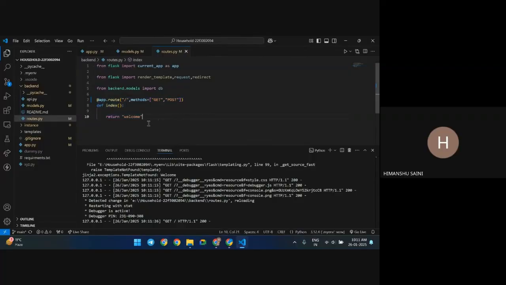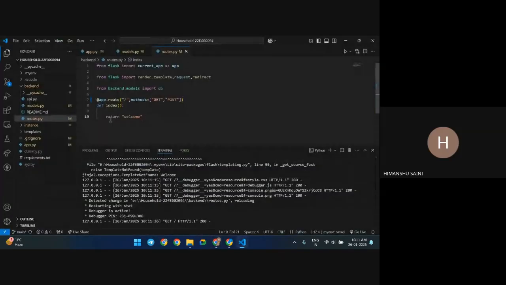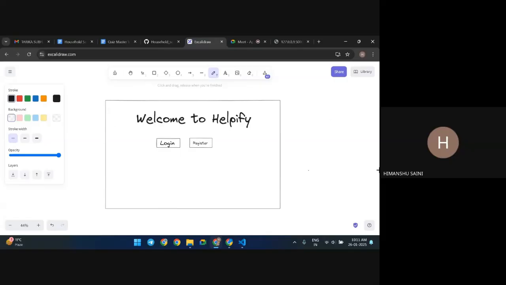Now we want to make a login page and a register page. Before that, I want to make a home page. So this is what my home page will look like. There will be a login button and a register button. I'm covering this because I want to tell you how to use Bootstrap to make this.